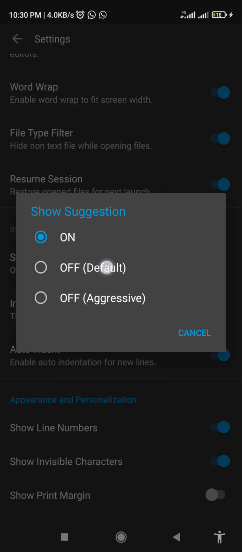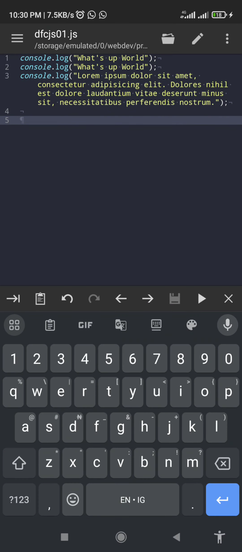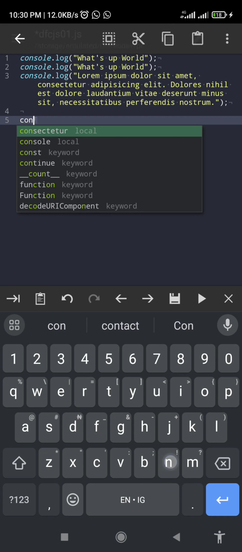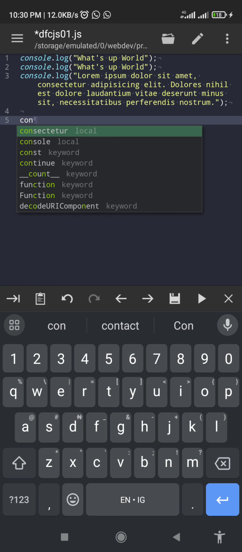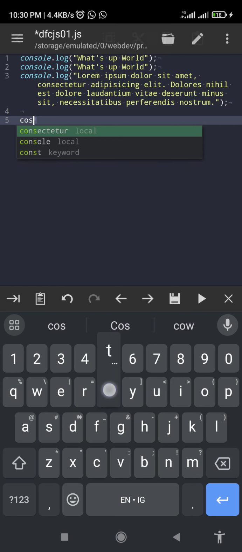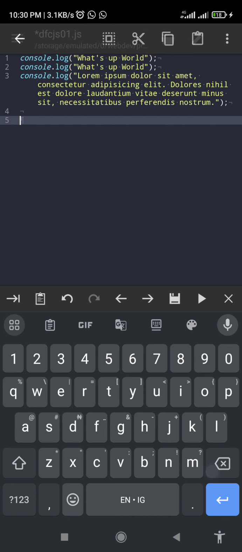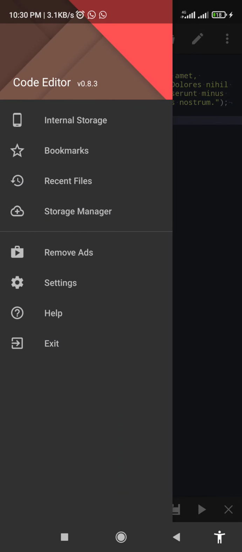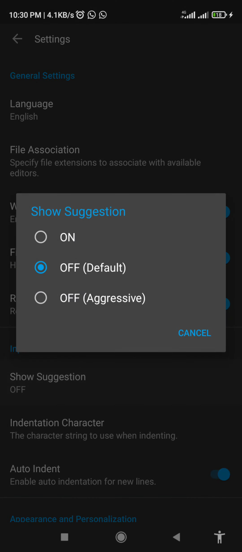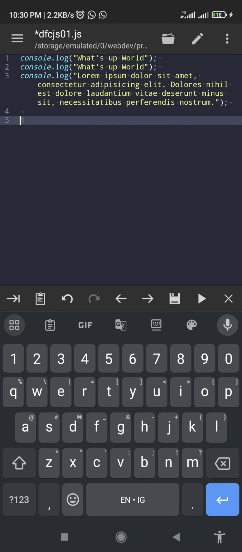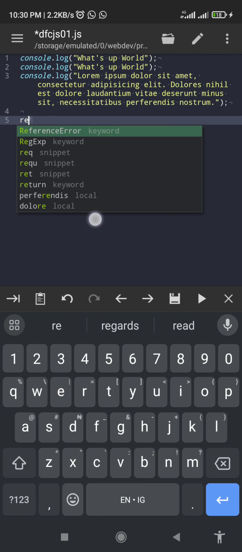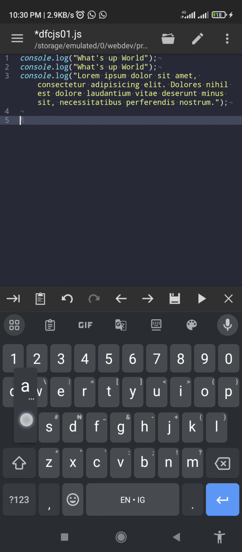Emmet is called Emmet snippet shortcut. So if I click on off, let me see. If I click on off, it will still show me some of these suggestions, but it's different from when it's on. I'll show you something now. When it's on, it will give me snippets.